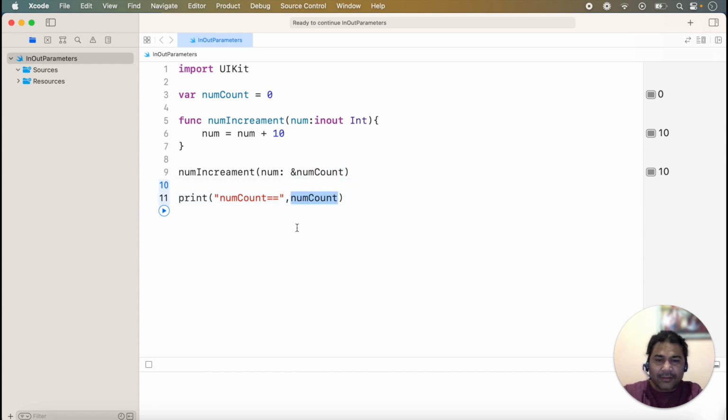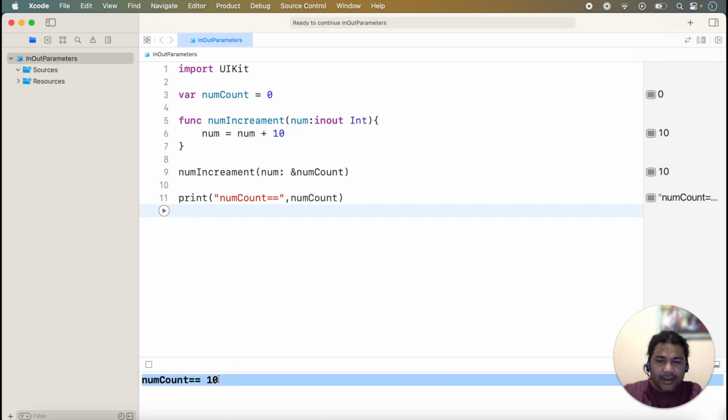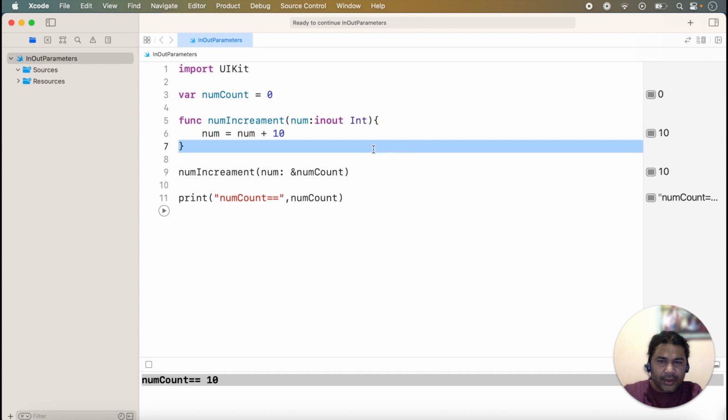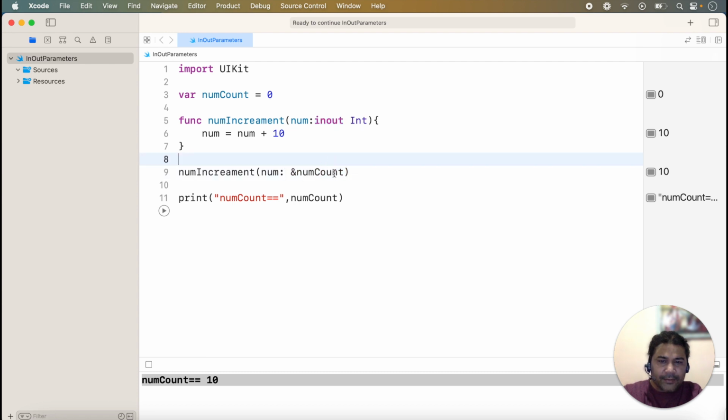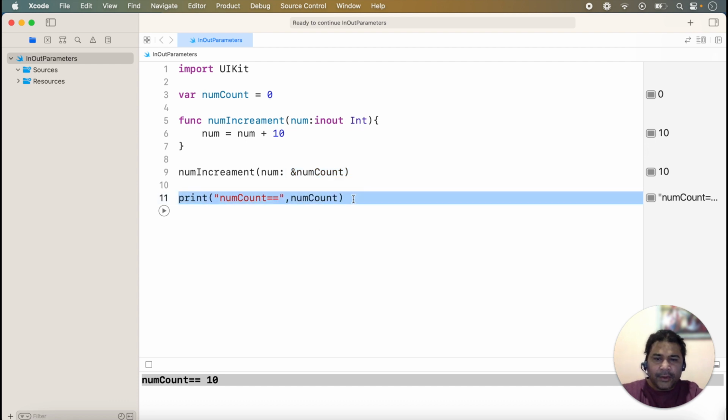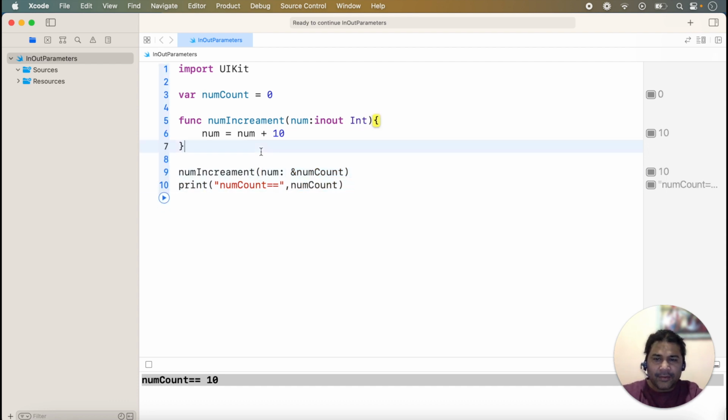Let's check what the value of numCount is now. You can see that the numCount value is now 10, because it is the original parameter we are passing here. Like this you can use the in-out parameter, and we do not need to return anything here. Since it is an in-out parameter, the value automatically comes back. Numcount is passing its value into num, so it automatically returns the value into numCount, and the numCount value is 10.